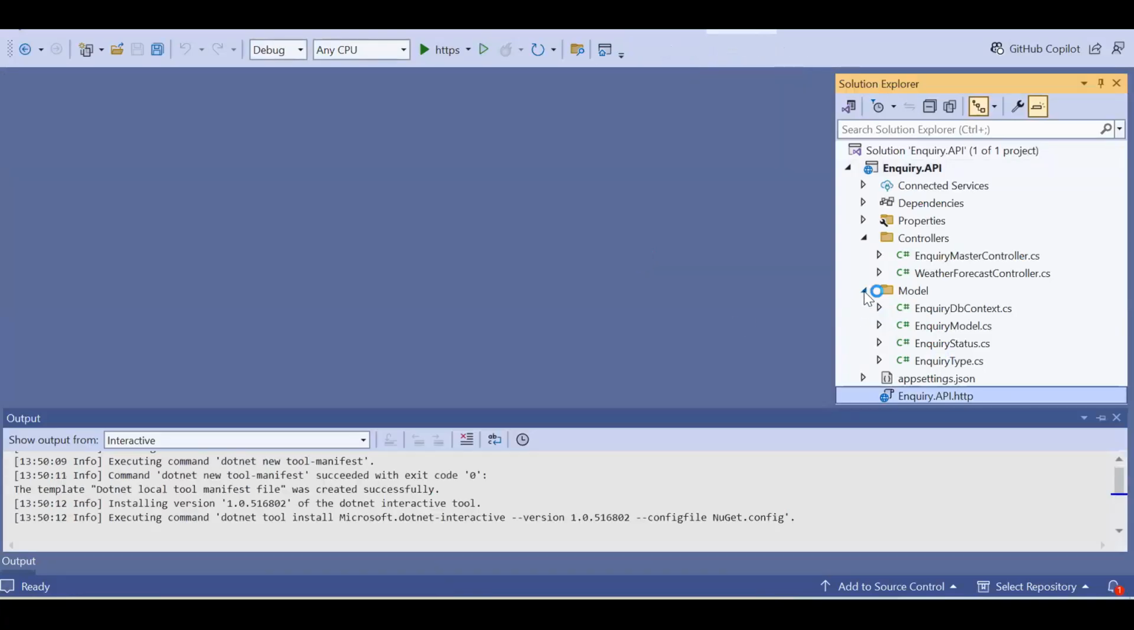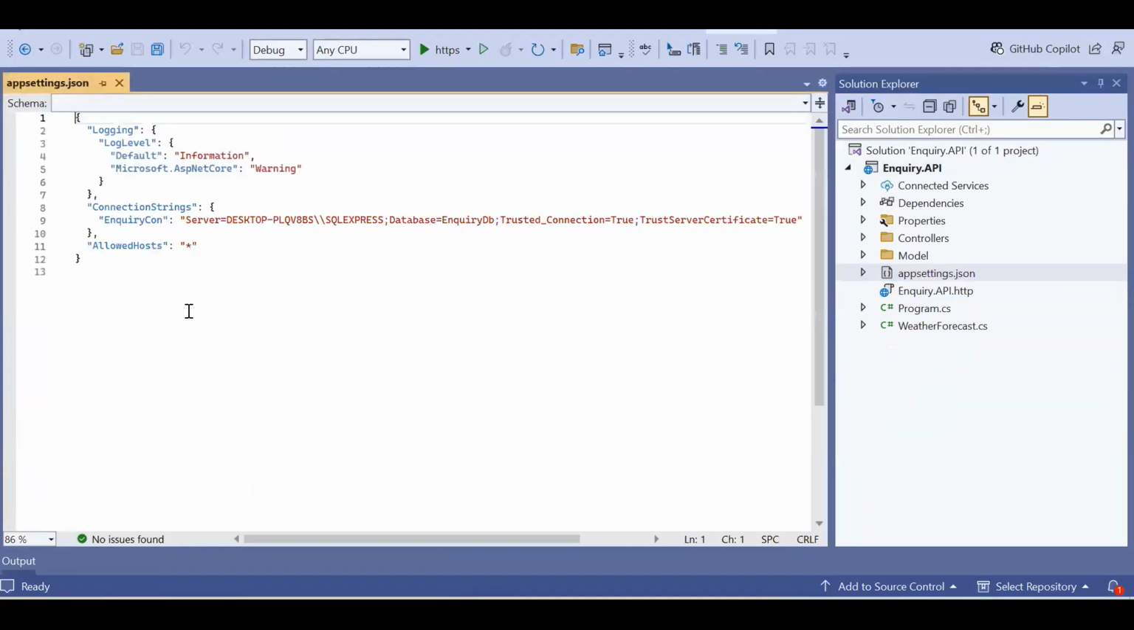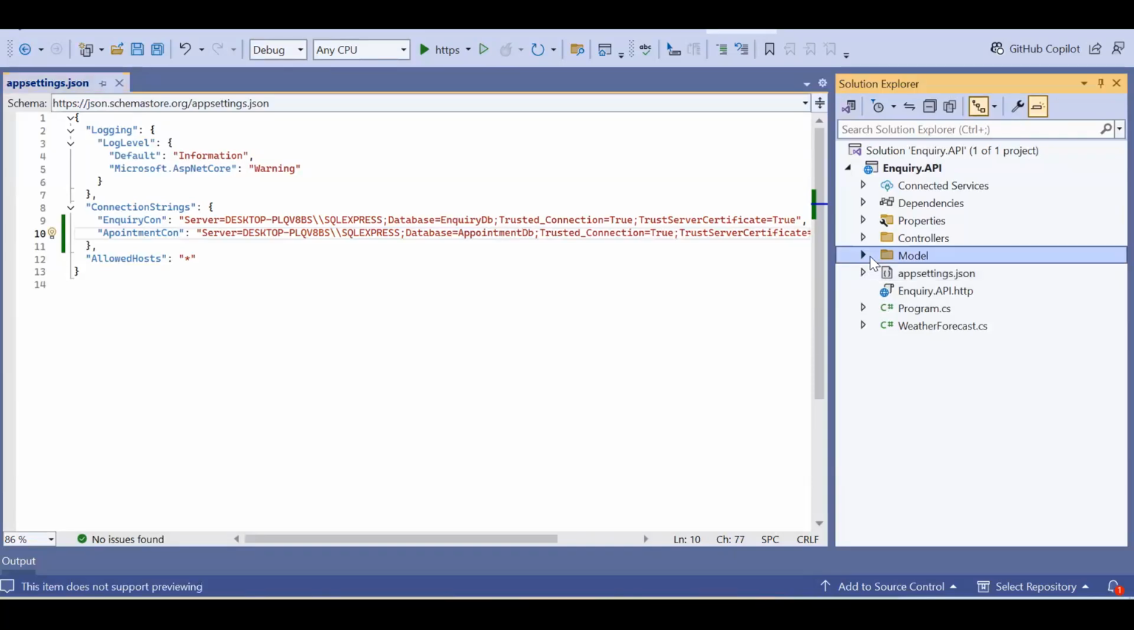So once you create the basic project, you don't have this model folder. Fine. So in app.settings.json, here you will be adding your connection string. Just like you can see inquiry con I have added. I will be adding one more connection string, let's say appointment con, and the database I will be creating is appointment DB. Fine. Then you have to create a DB context class.